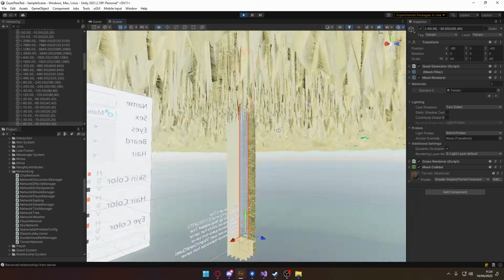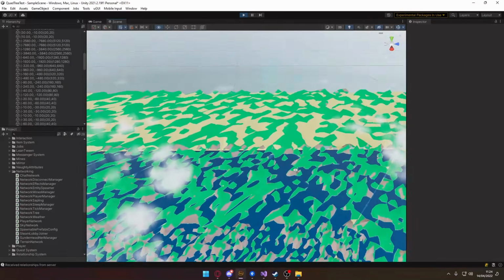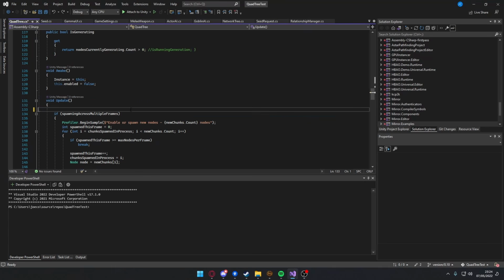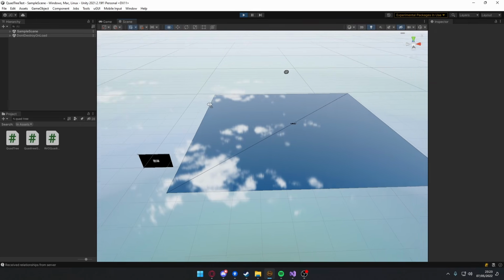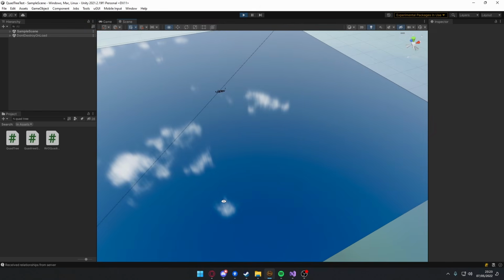Well, about that. Right, what was going on? Where's the bloody terrain? But after some fiddling and some questionable code, I got it working.